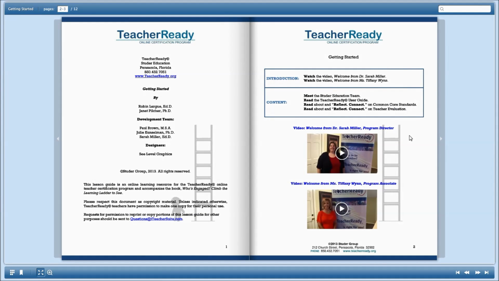In each flipbook, you will find the introduction and the content of each module. In the content section, you will find a list of every item that you will be required to read or watch, and a list of all activities and field experiences that are due for that module. To turn the page, click the arrow.